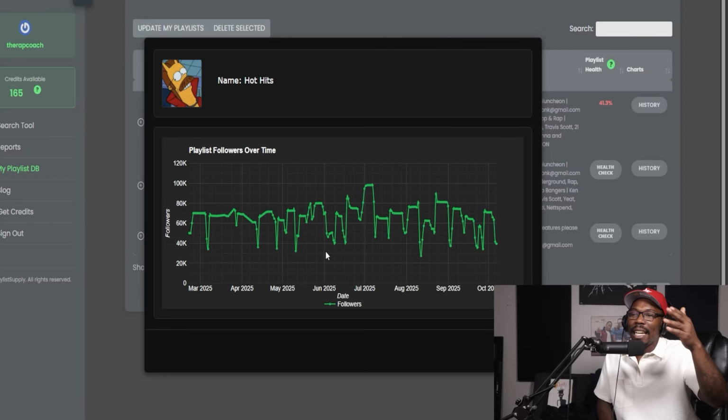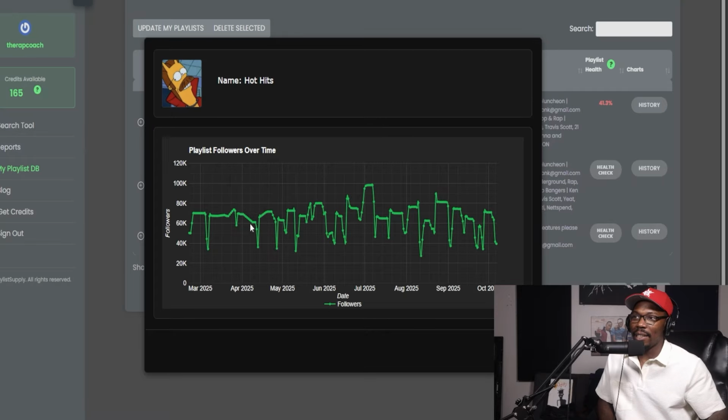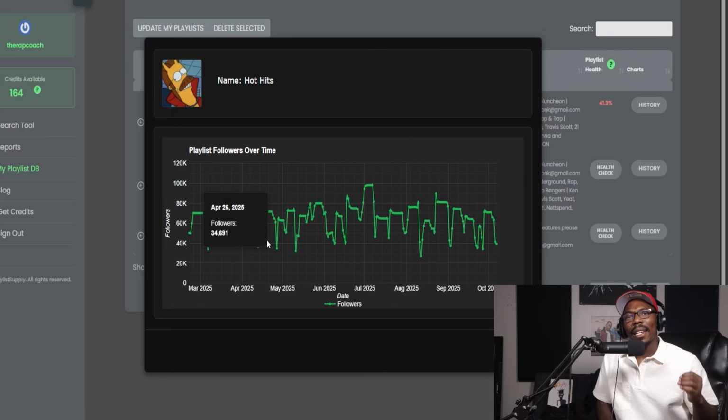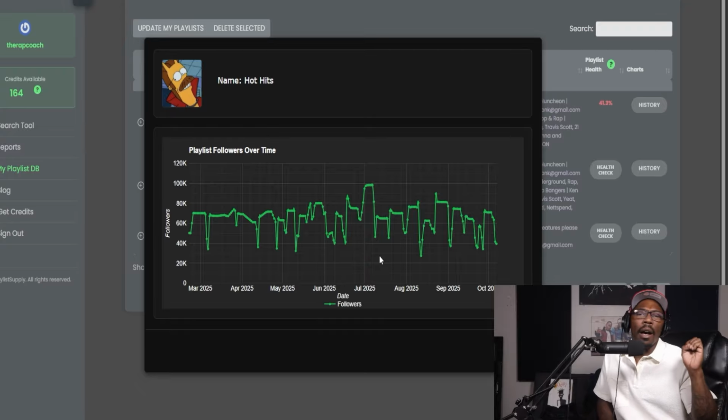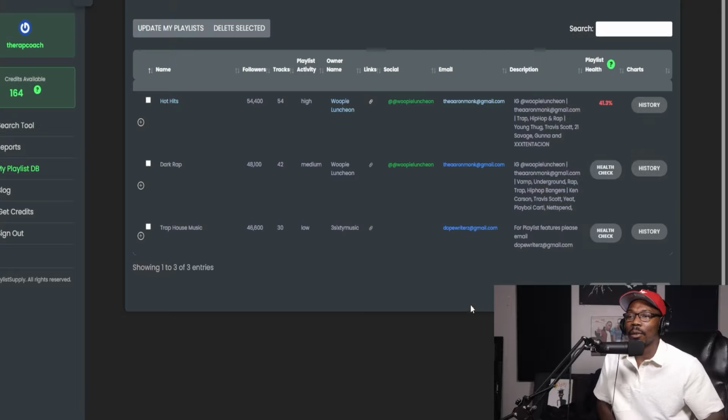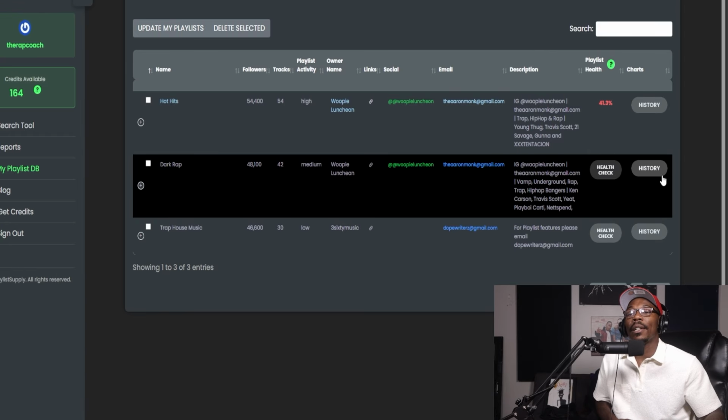If we see any crazy dips, just like this, you see these ups and downs, for me, that's a little alarming because that shows that there may be bot activity, where the numbers were high and then it dropped, the numbers were high and then it dropped. So with this one, I'm kind of sketchy about this one. Let's do a history check on this one to see.